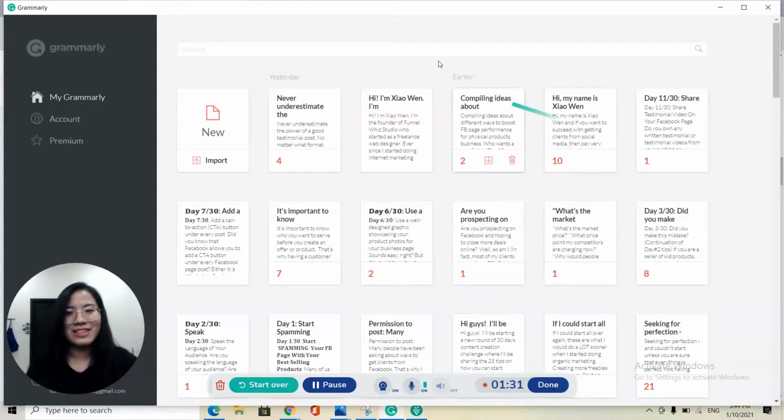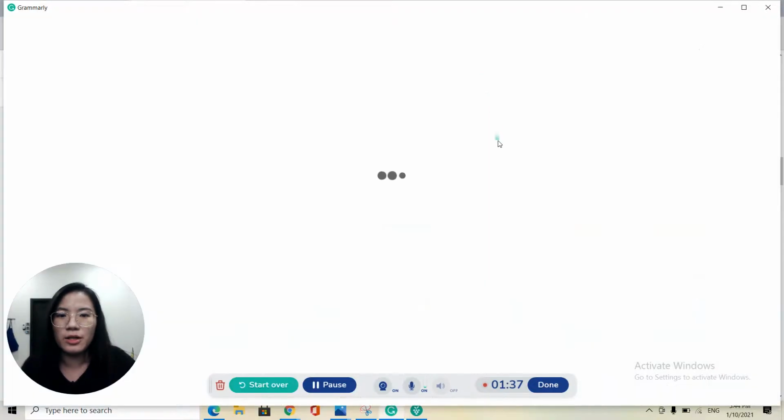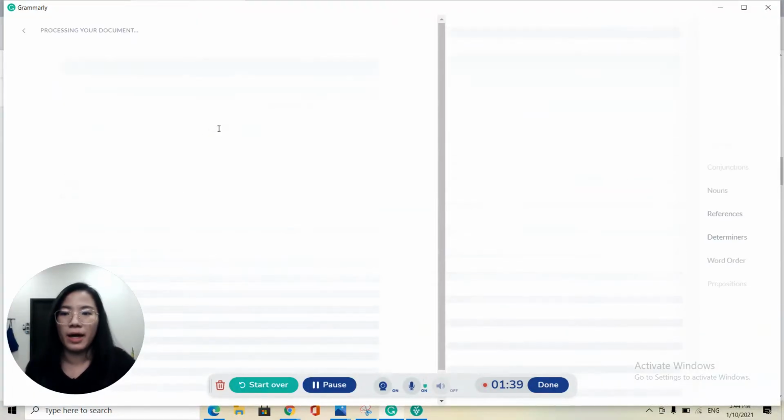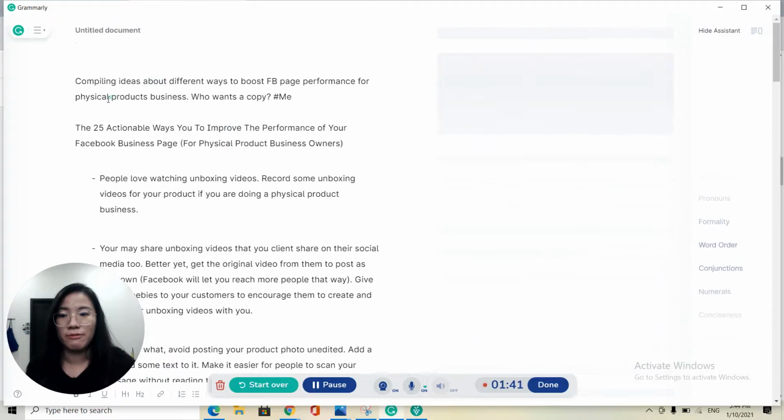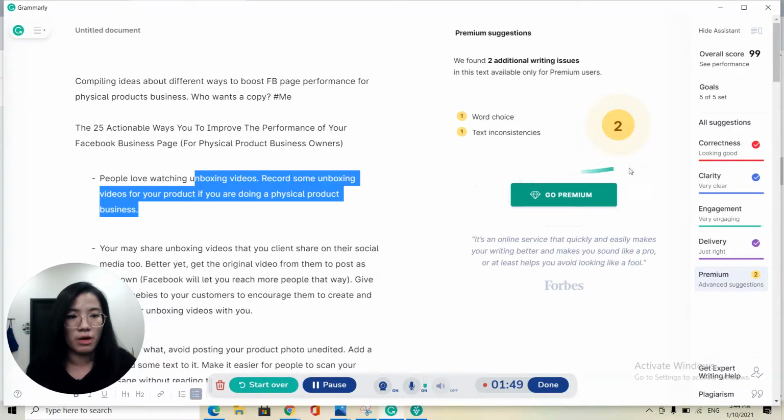Okay, so now let's take a look inside this. All right. Okay, so let's see about here. Okay, this is where I compile my ideas about all the 25 actionable ways I can use to improve your Facebook page performance and just come up with the idea. Then over here, I will check whether or not the grammar is correct, right?